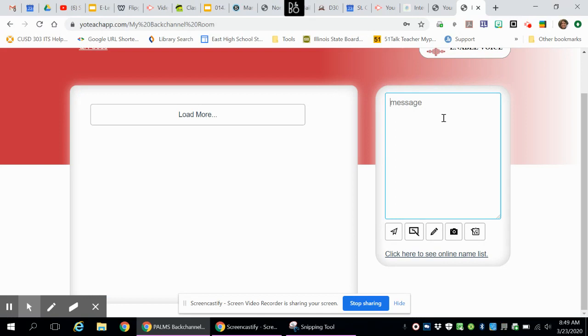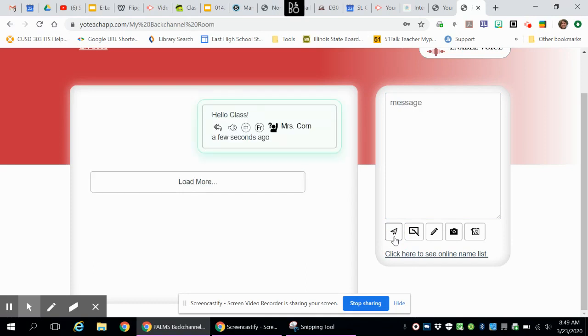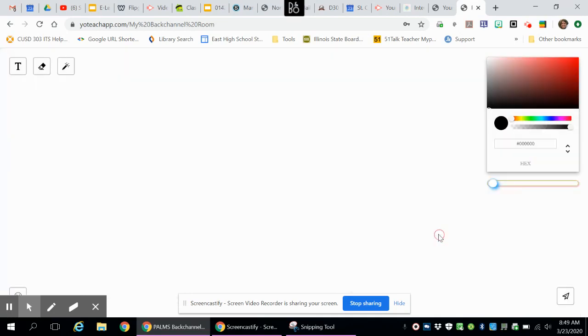So the default thing you can do is type. Hello, class. Once you've typed it, you put it in and post it by clicking on this paper airplane. And it goes right on in. Something else you can post would be drawing. So if you click the drawing, it takes you out into like a whiteboard feature. And then you can, of course, change colors and do all that good stuff. But you can draw.